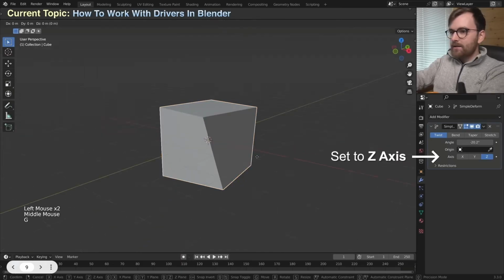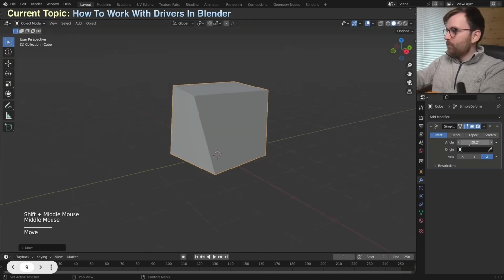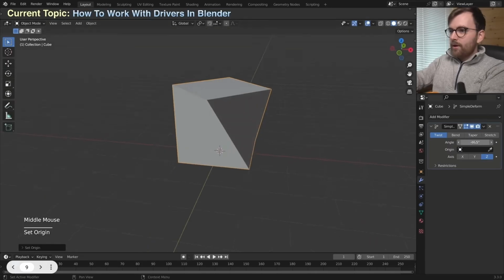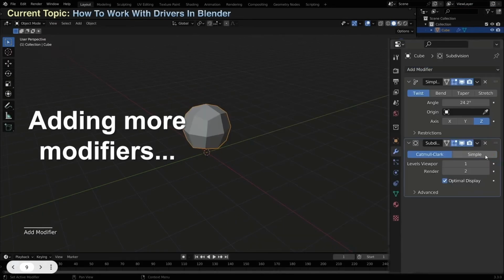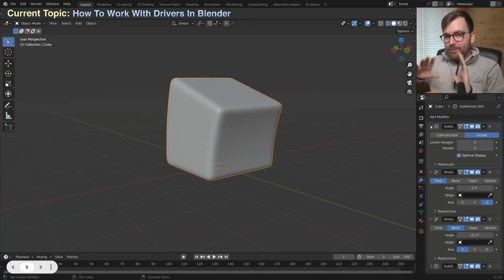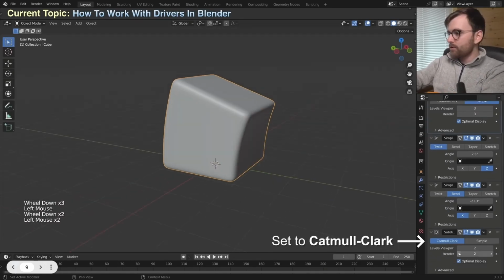Set it to Z-axis. And let's move it on the z-axis by a value of 1, so G, Z, and then 1. If you twist this now, it's like sliding around, so you can right-click and set origin to 3D cursor. So now this twists beautifully. Here's what we have done. We have made a cube, and we have given it a subdivision surface modifier. We have given it a simple deform modifier set to twist, and the axis is Z, and then a simple deform modifier set to bend, and on the x-axis, and then another subdivision surface at the bottom to just make things a little bit smoother.